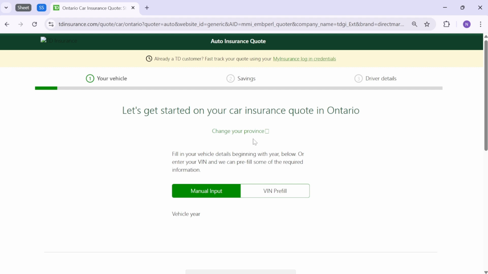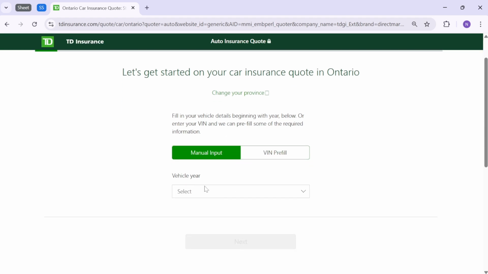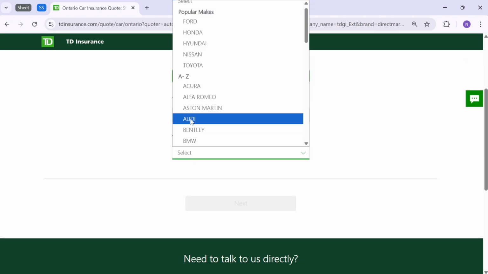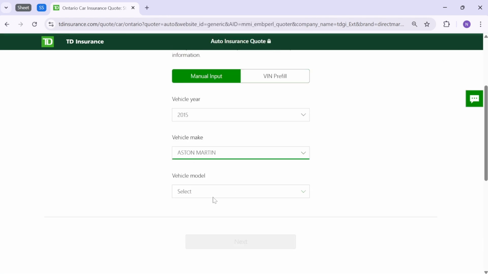Step 3 is customizing your coverage. Choose your coverage level: liability, collision, and comprehensive. You can also add extras like roadside assistance or accident forgiveness.